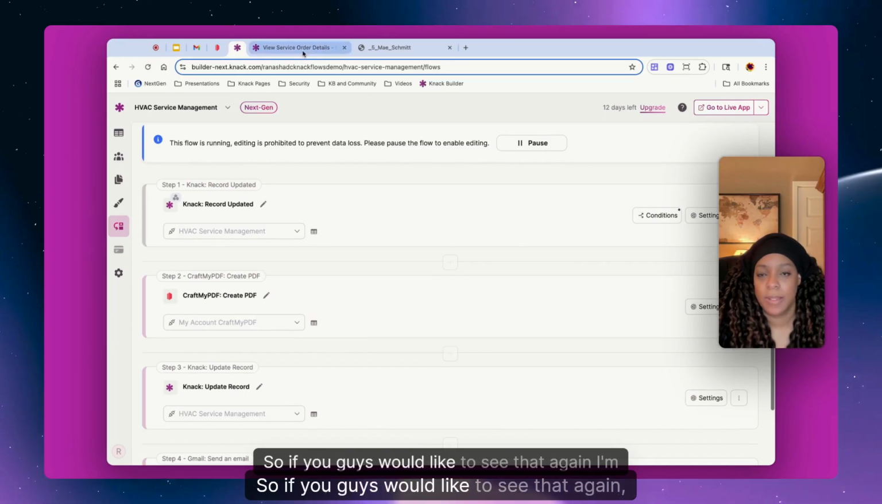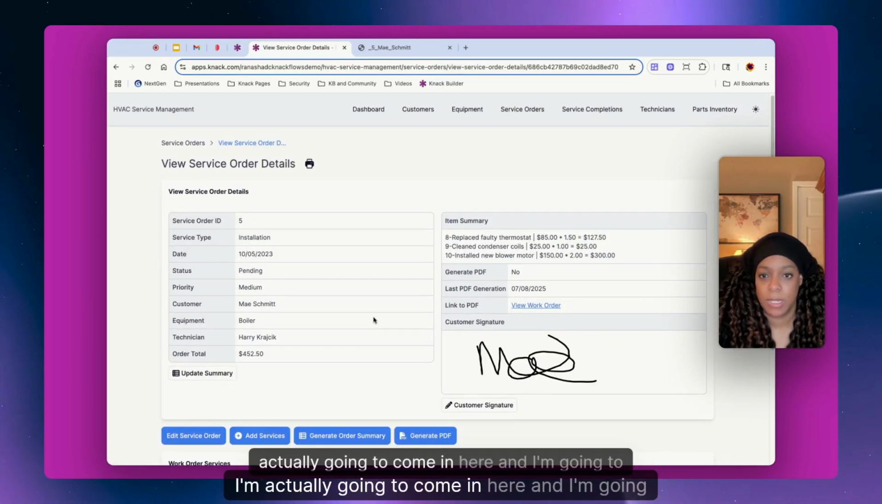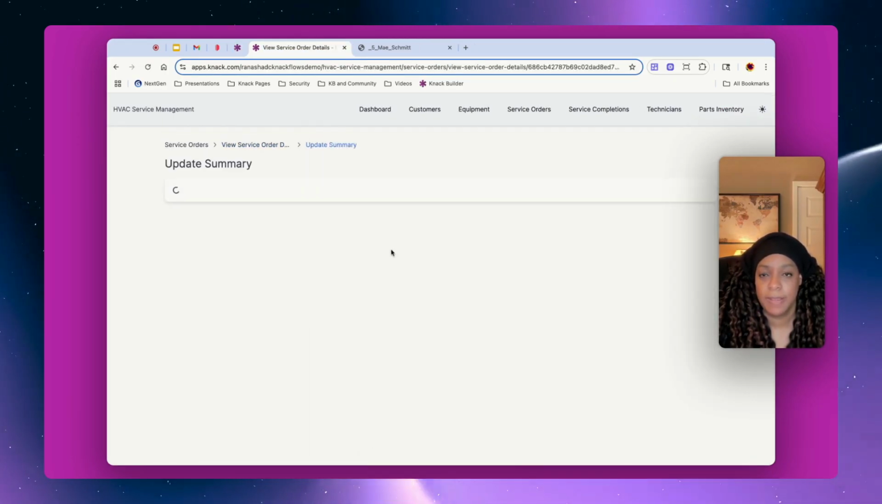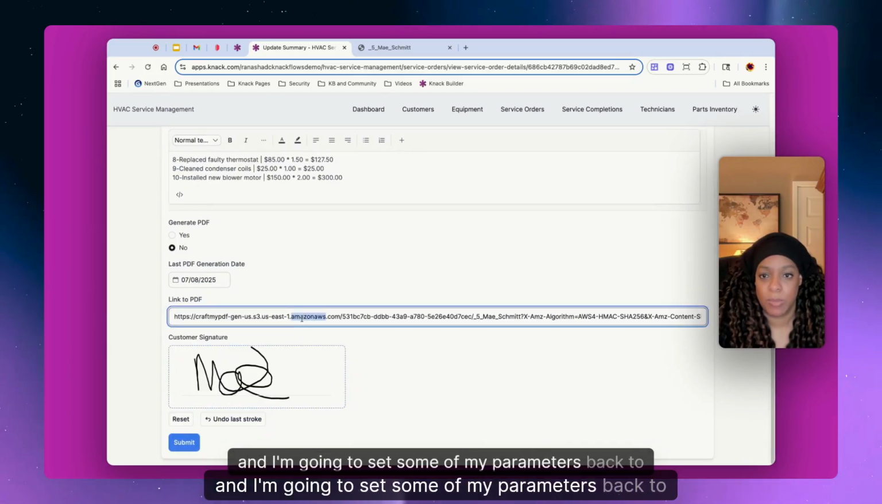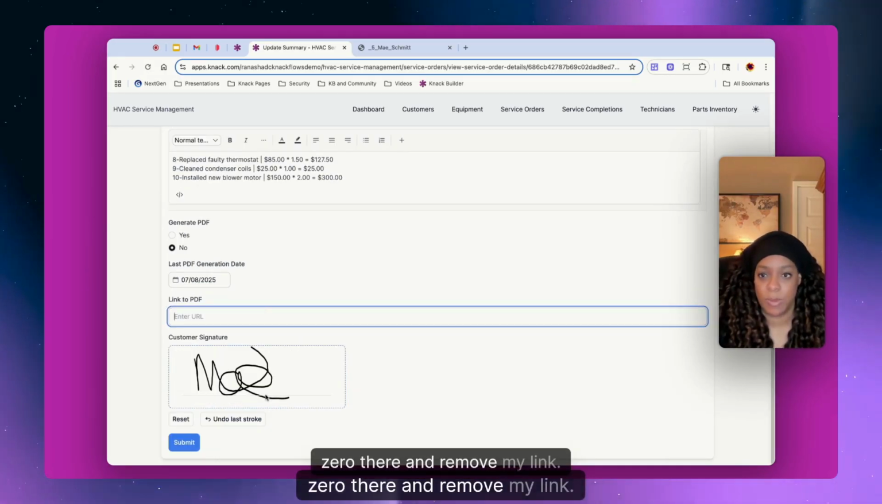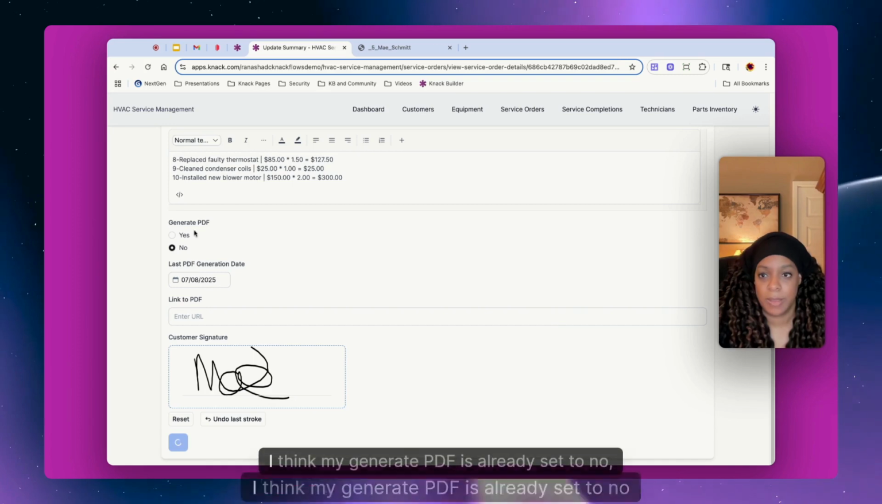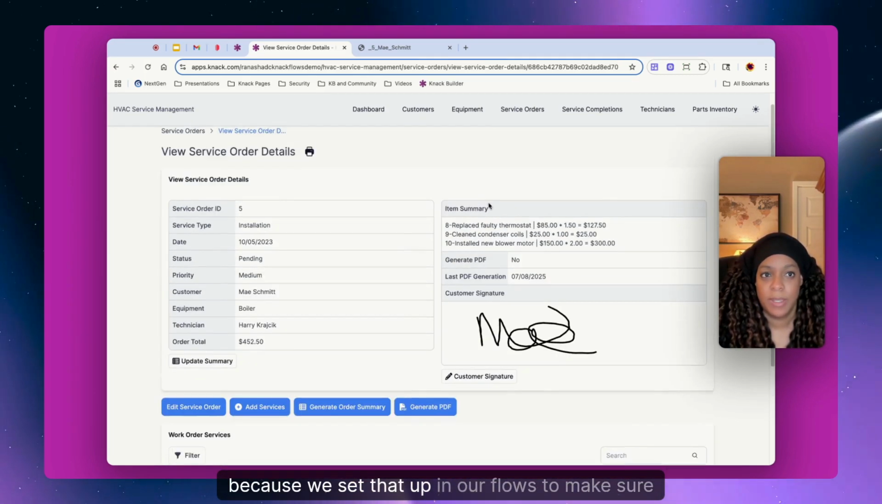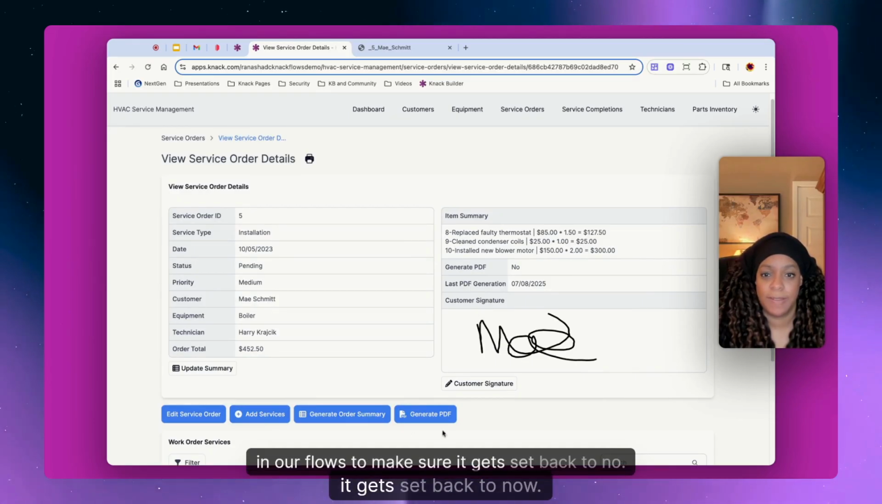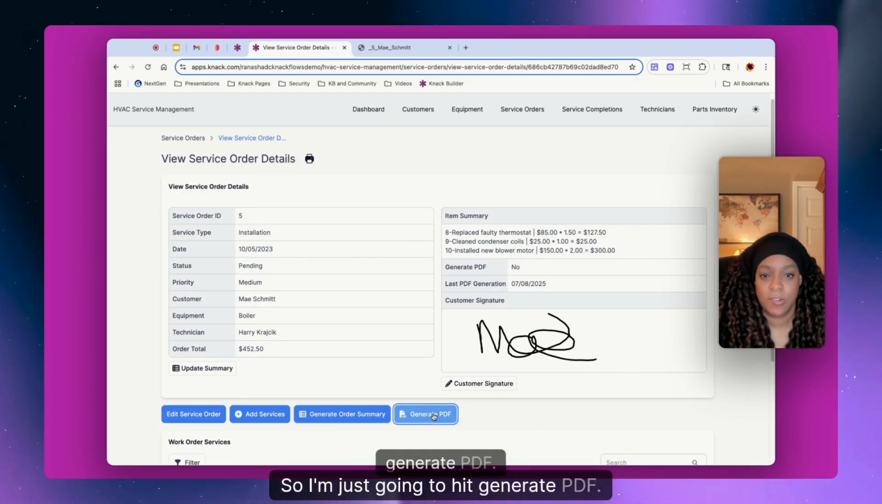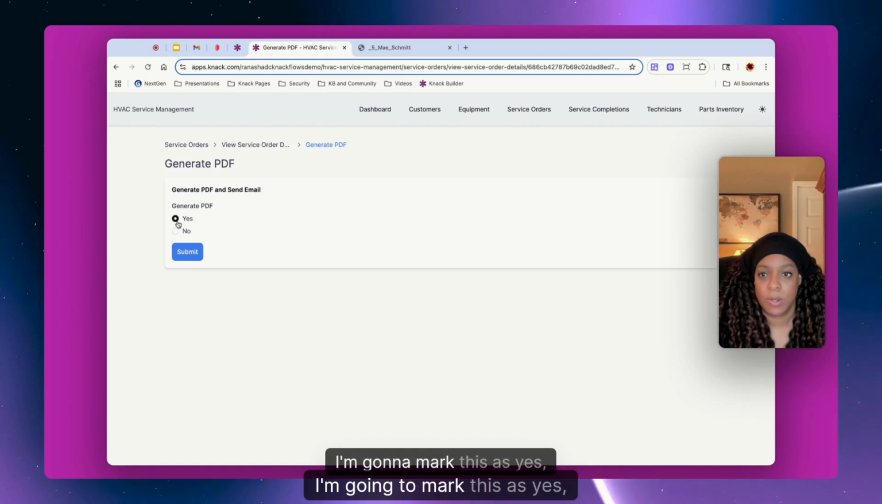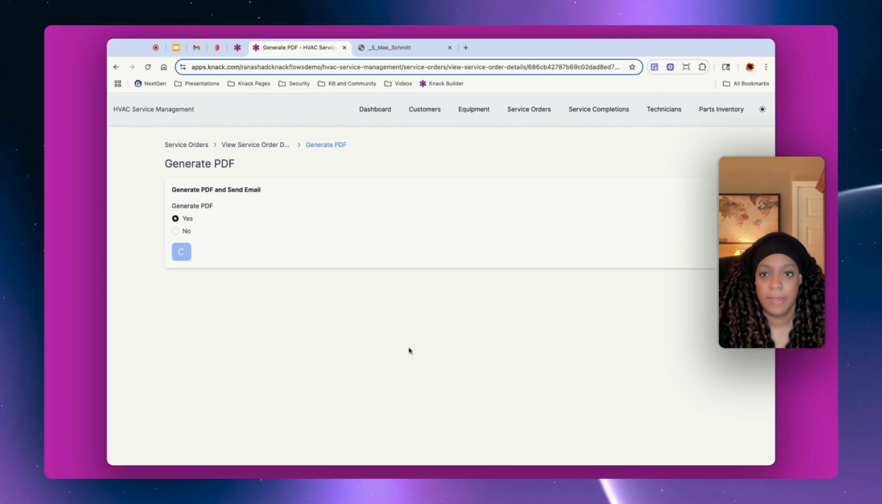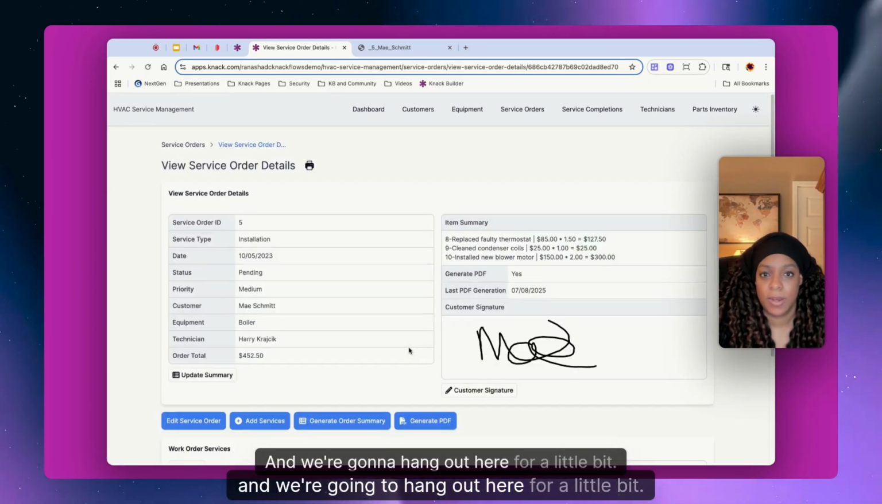So if you guys would like to see that again, I'm actually going to come in here and update this, and I'm going to set some of my parameters back to 0 and remove my link. Hit submit. I think my generate PDF is already set to no because we set that up in our flows to make sure it gets set back to no. So I'm just going to hit generate PDF. I'm going to mark this as yes, hit submit. And we're going to hang out here for a little bit.